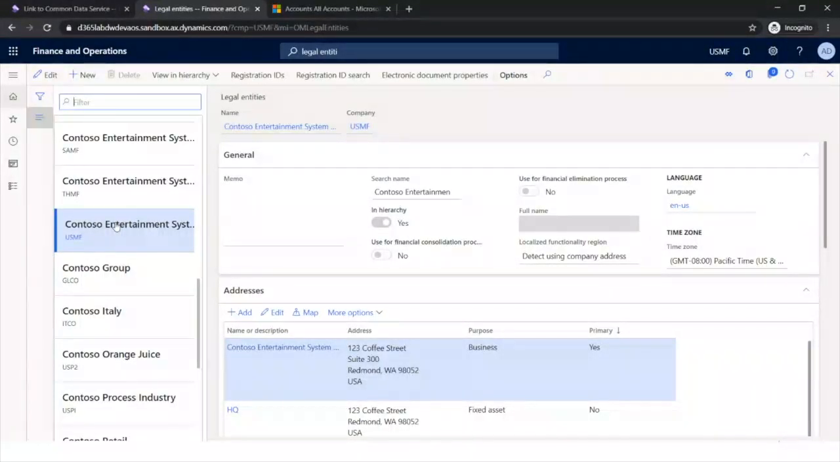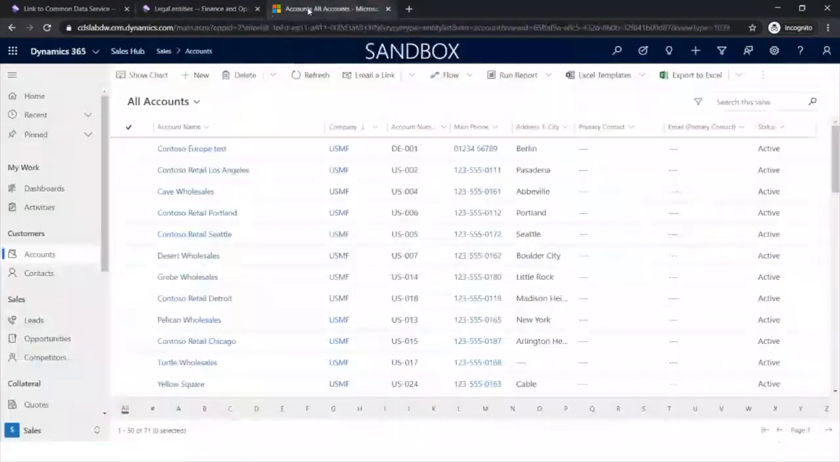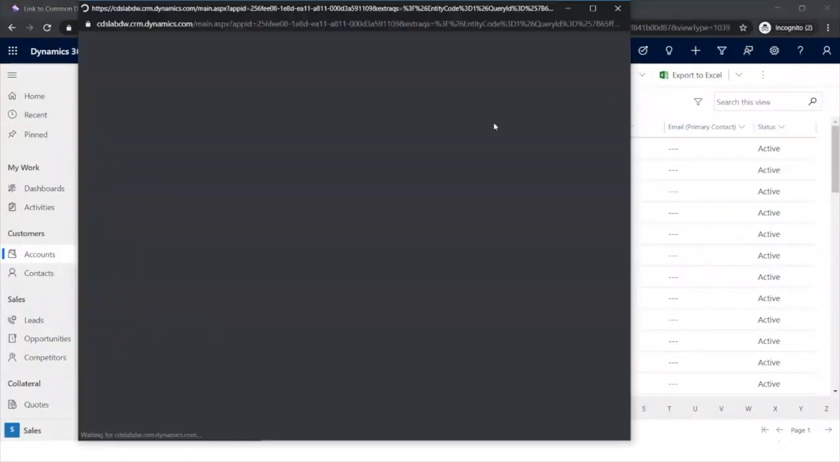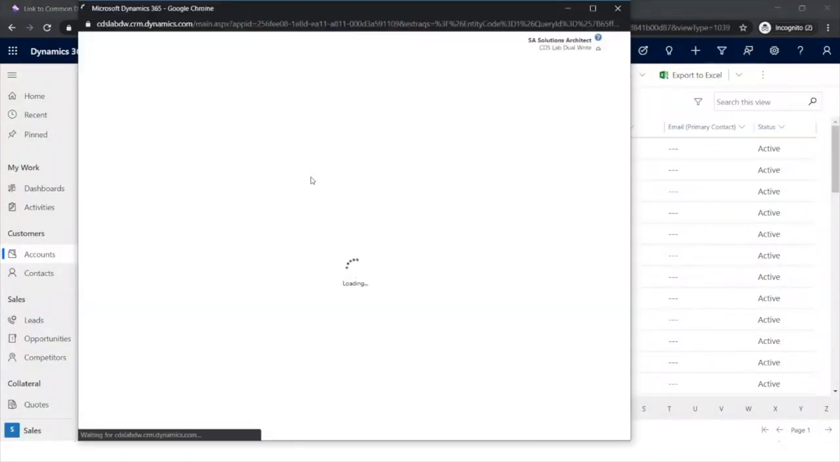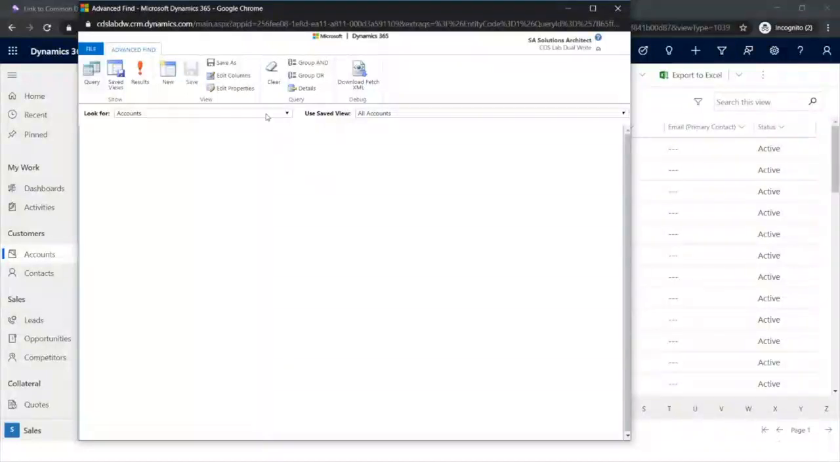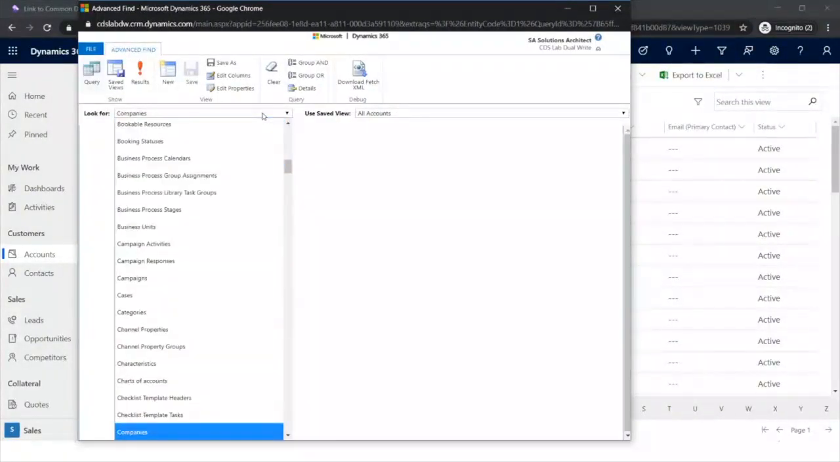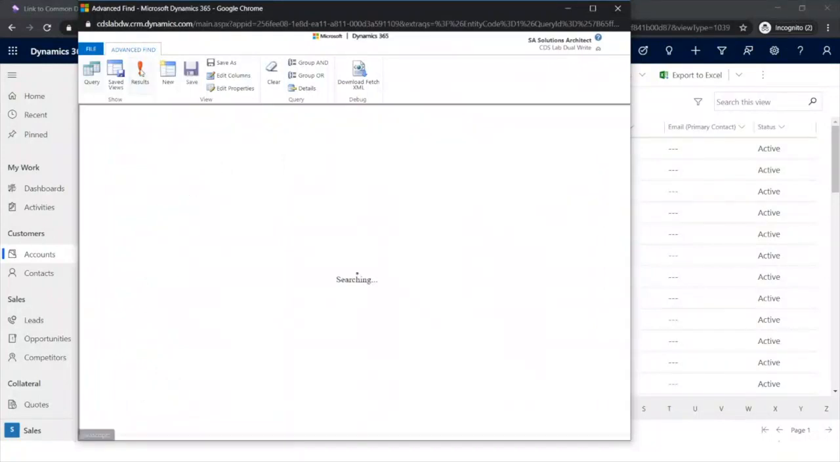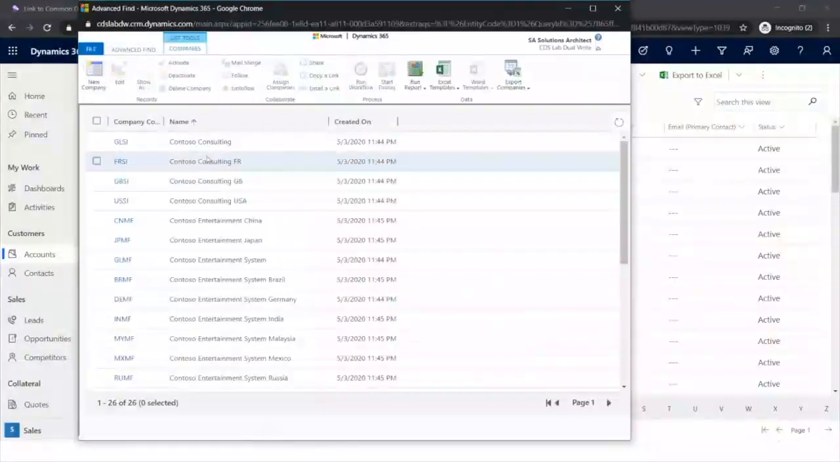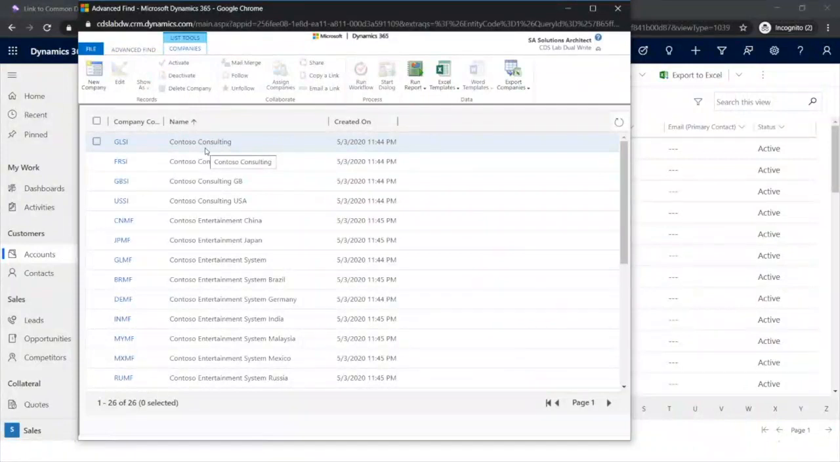What we have done on the CDS is that we have introduced a new entity to hold the same level of data. So what I'm going to do now is switch to my CDS environment. And if I go to the advanced find, once you install dual-write and establish the linking, you should be able to find a new entity for companies. If I go there and click on results, you will be able to see the same list of companies synchronized to this environment.